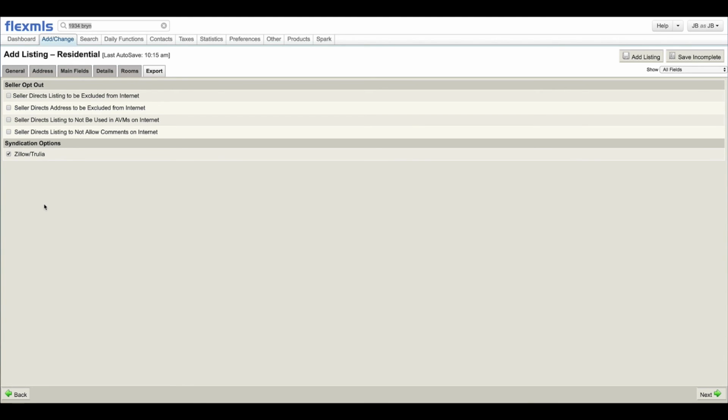I don't need to make any special exclusions to hide the address or to opt it out of comments on AVMs. But again, these top 4 are really identified pretty clearly in the listing agreement for the state forms that talk about there, which means if the seller says on that form, excluded from the internet, then I want to make sure that I'm doing that now.